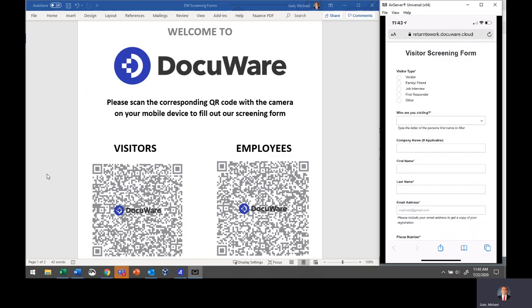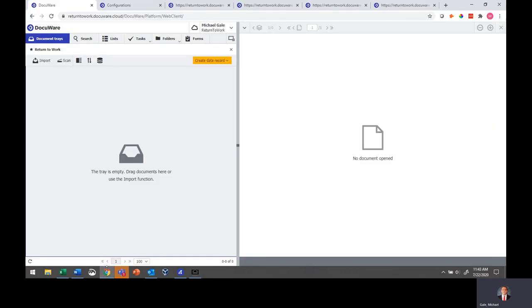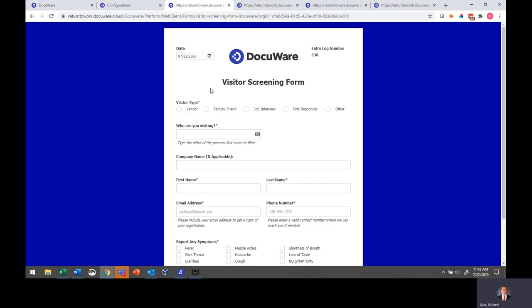So again, this reduces the contact and the touch points that we have between those visitors and employees before they've answered the screening questionnaire. So I'm actually going to go over into the DocuWare interface and I'm going to present this right from the browser within DocuWare. So we're going to show this from Google Chrome today, but these forms are exactly like they would be if it was on my mobile device.